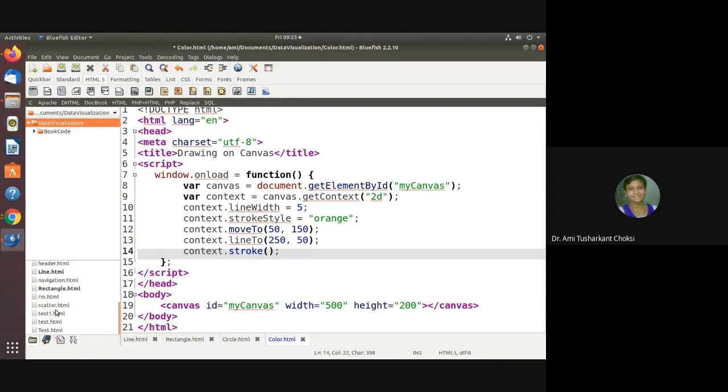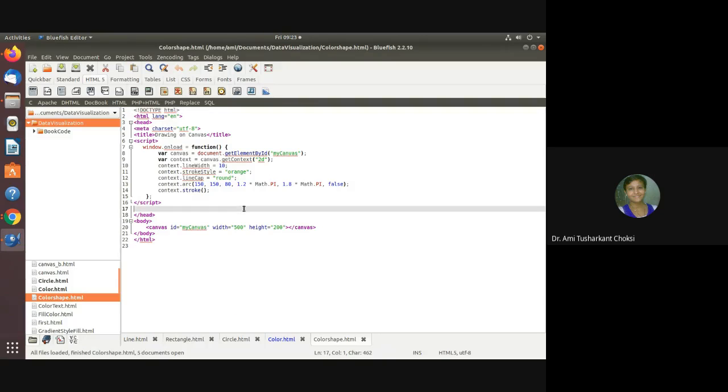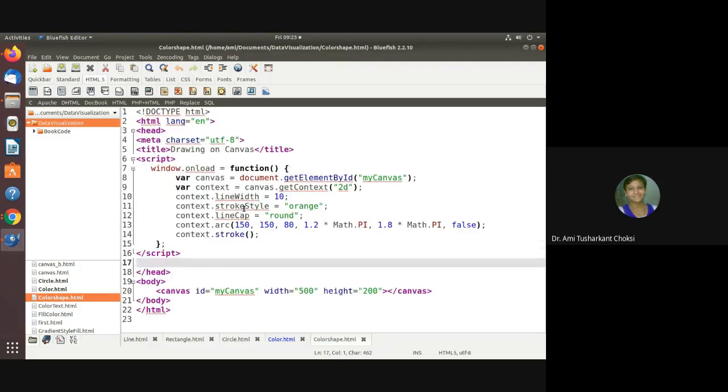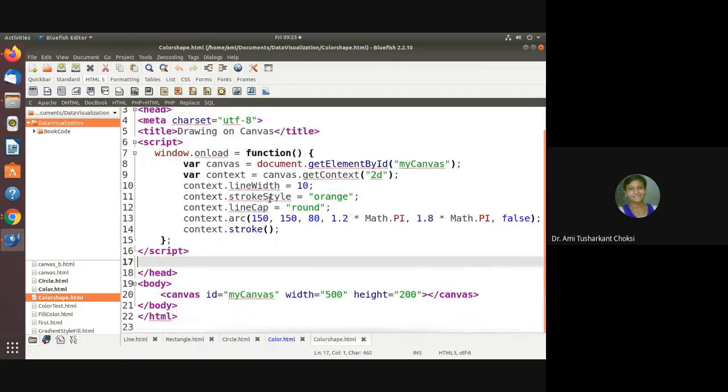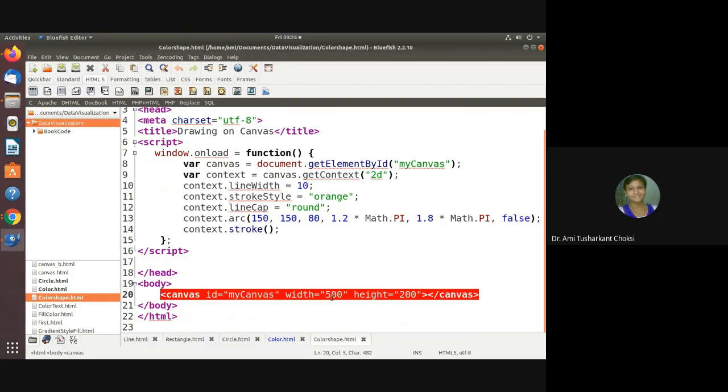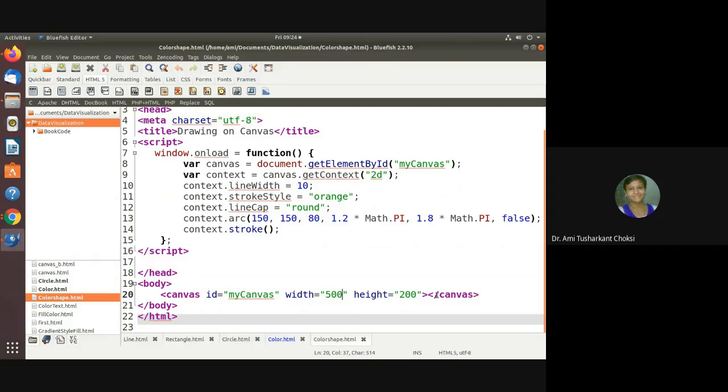Where is the color arc? It's not there. No issue. We can have that ourselves. Probably this one. Yeah, here it is. Okay. It is the same code which I have just shown you. Do not forget to write this one, that is canvas id is equal to my canvas, width is equal to 500, height is equal to 200, and then canvas. Right?